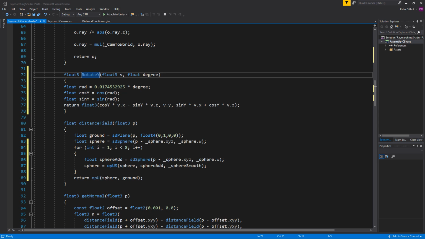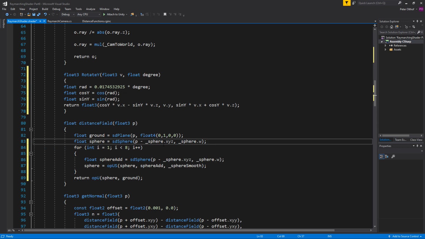Now in the distance field we don't need to rotate the first sphere, but we are rotating all the other spheres in the for loop, because this is just the initial sphere.